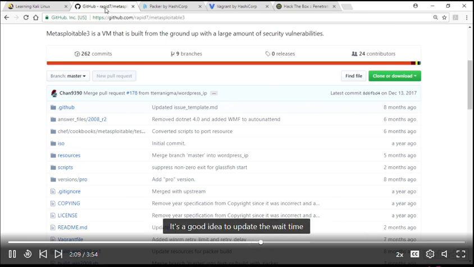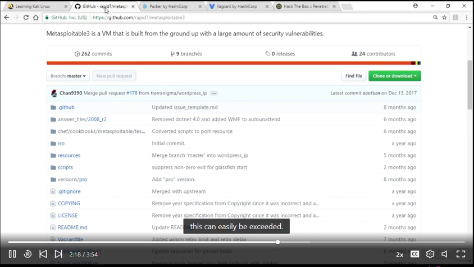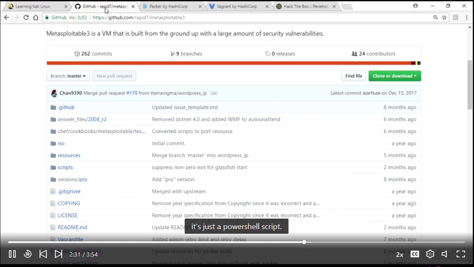It's a good idea to update the wait time for the Windows server boot. The standard time is 10 minutes, but with setup, configuration, and loading Windows updates, this can easily be exceeded. To do this, you can edit the Windows 2008 R2 JSON file and change both instances of boot time to 60 minutes. Starting the build is easy, it's just a PowerShell script. Be aware that the setup takes quite a while, a couple of hours likely. It is unreliable, however, and it may be worth waiting until the release matures.